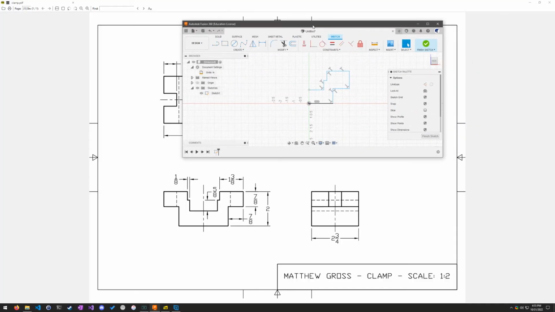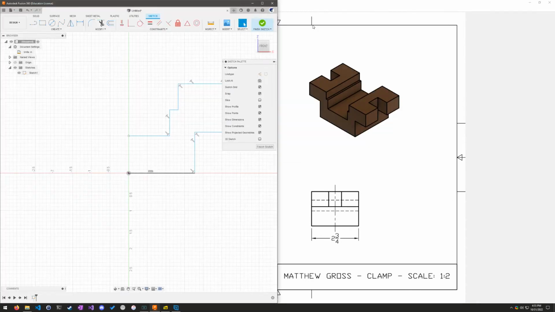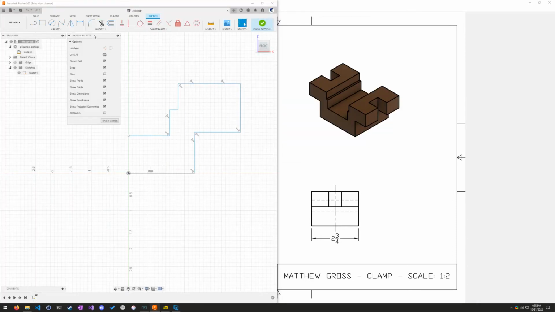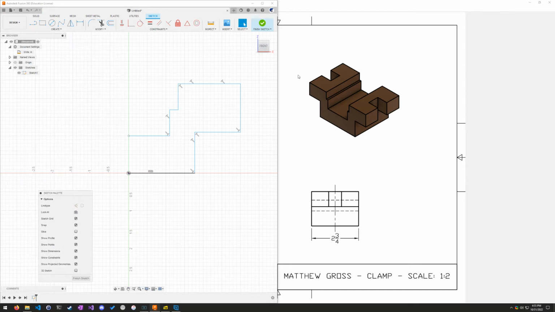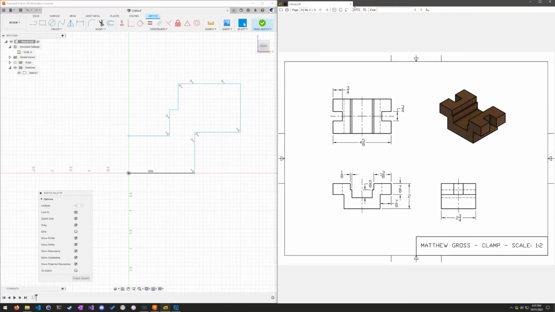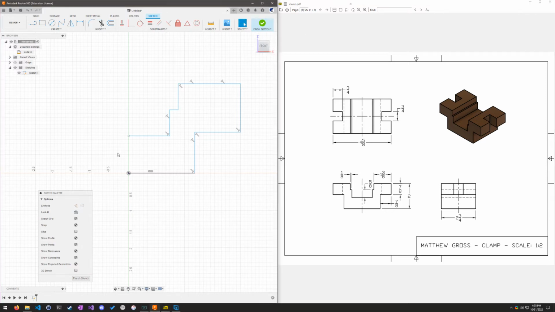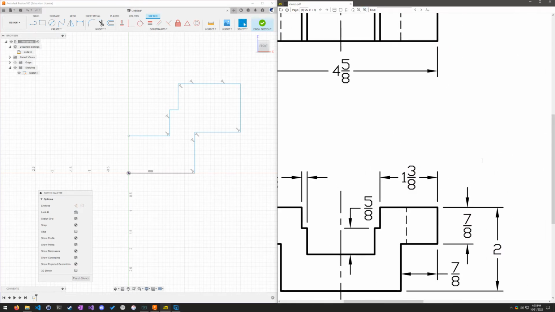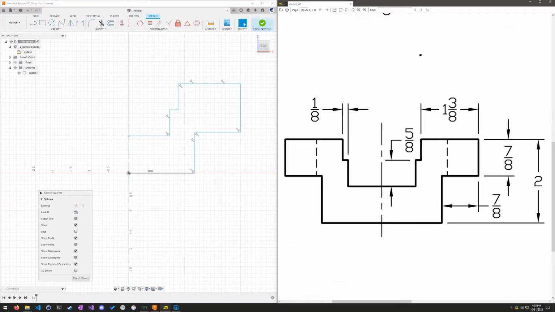So what I'm going to do is take Fusion 360 and snap it to one side of the screen. I'm going to take my drawing and snap it to the right side of my screen so that I can start working on this and I can look at my drawing, my draft here, to get to work.